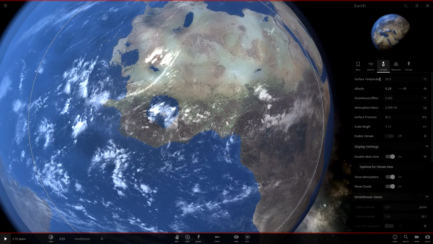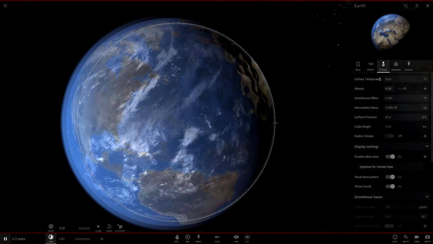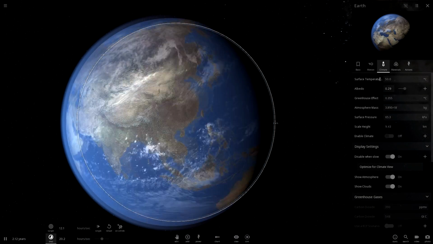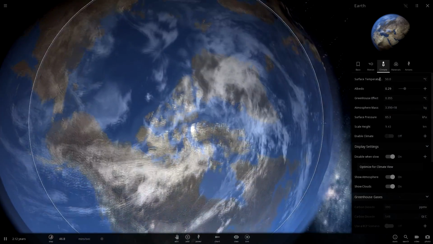Oh, it did work on Earth. There it is. Huh. That's really confusing, because it's clearly working on Earth. We have a giant lake in Africa now.